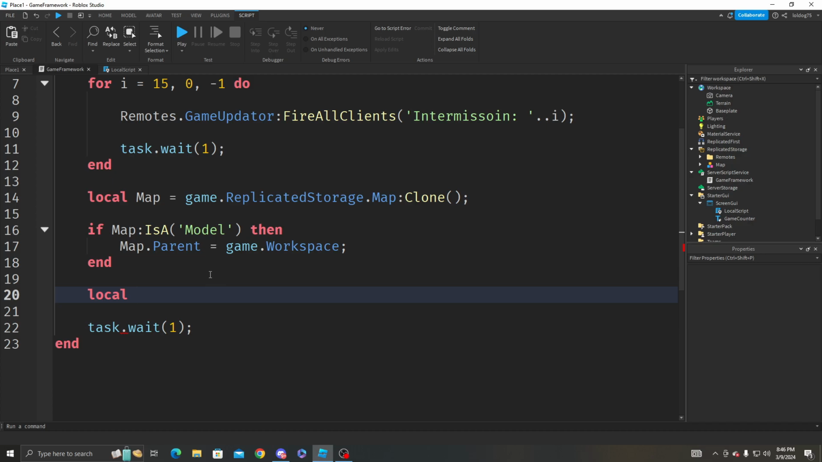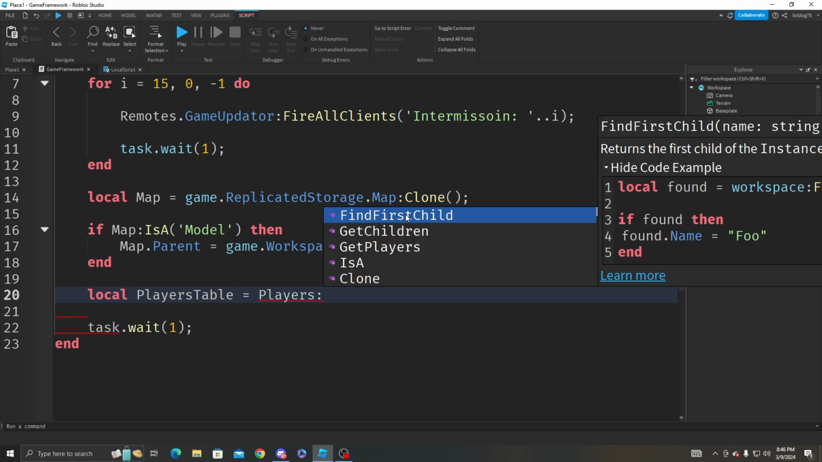So we're going to get an array of all the players in the game, right? That's what we want because we want to teleport all the players to the map. So let's go ahead and do that. So local players table. I'm going to call it players table for this example, just to keep it simple. And we're going to say players get players.